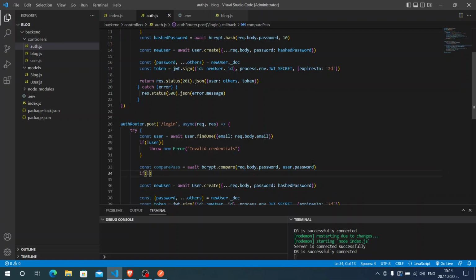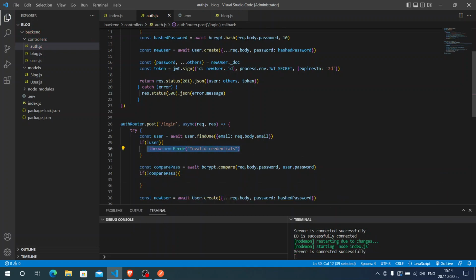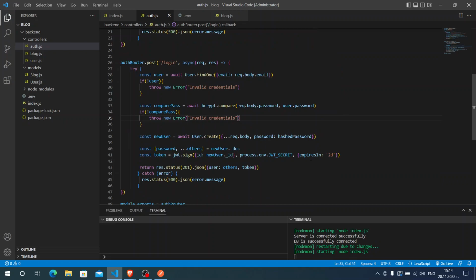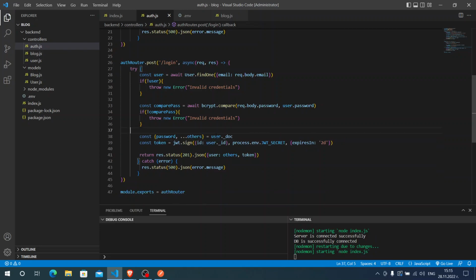So if this is falsy, it means it's again invalid credentials. So I'm going to throw this error right here, and if everything is okay, I'm just going to change this here, and this is our function.